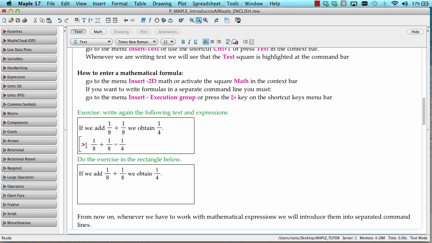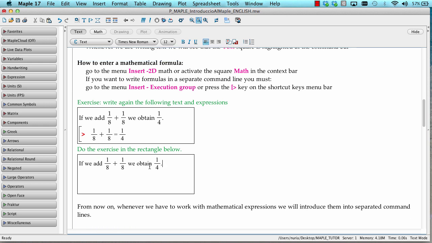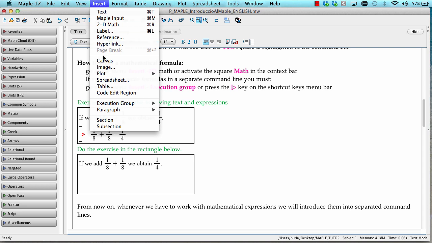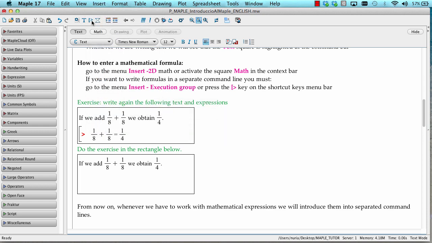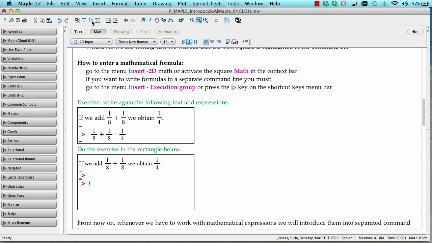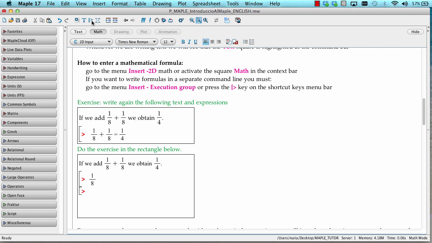And now imagine that we want to add a formula in a separate line. This is going to be called a command line. So now we go to Insert, Execution Group. After the cursor, which will be Ctrl+J, I'm not going to be doing this. You can do Ctrl+J or press this button here. So we do it once. You can also press Ctrl+J to check that it works. And now here we just plug the formula again, 1/8 plus 1/8, right arrow, equals 1/4, okay?